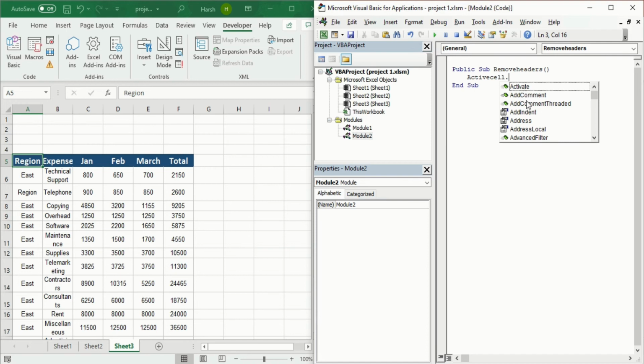I can activate, add comment threaded, add indent, address, advanced filter, allocate changes, allow areas, autocomplete, autofill, autofilter, border, calculate, cells, check spelling, clear contents. All these things I can do. I can copy picture, count, cut, data, delete, and more. There are a lot of things available within it. You can do a lot of things with this. Certainly we want to change the value, like I want to remove the header or change its value. So I will go to Value and click on it.